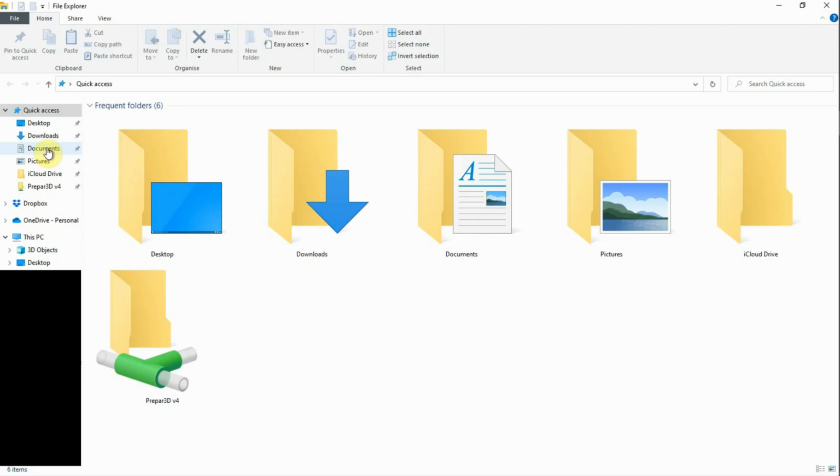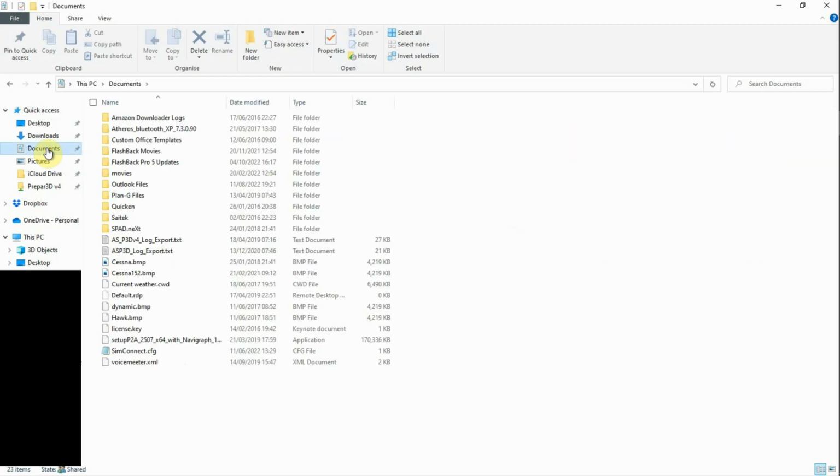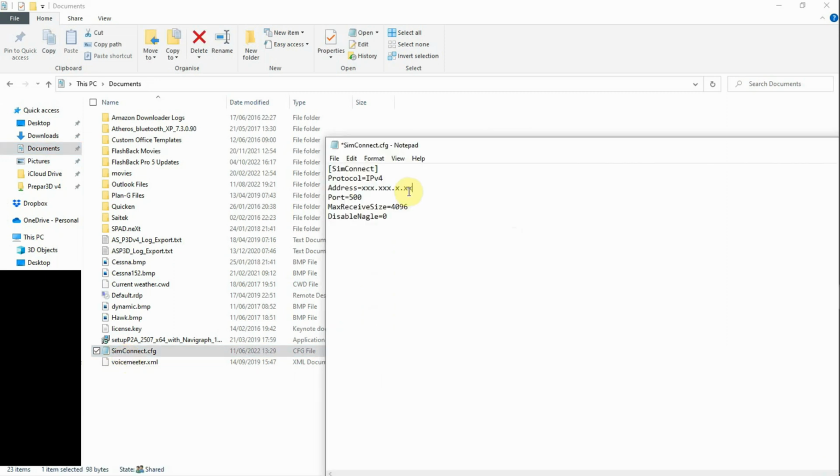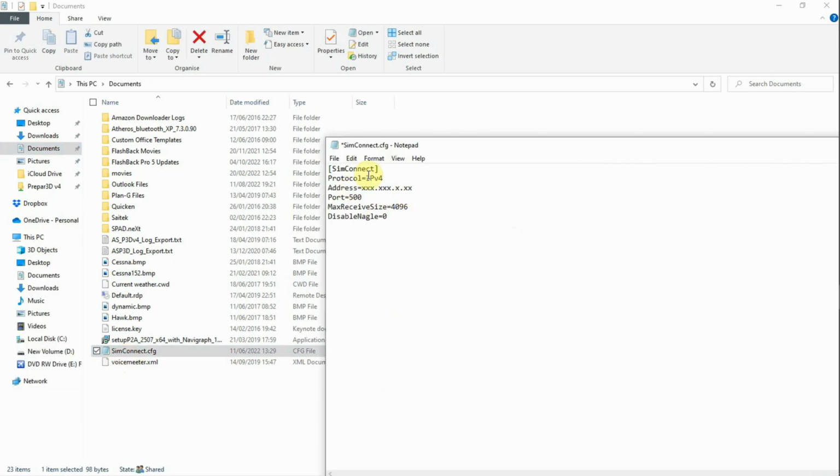So two more things to do with a network PC. You simply need to go to the network PC documents folder, and you'll see there Simconnect config, and once again that needs to show the IP address of the main PC.